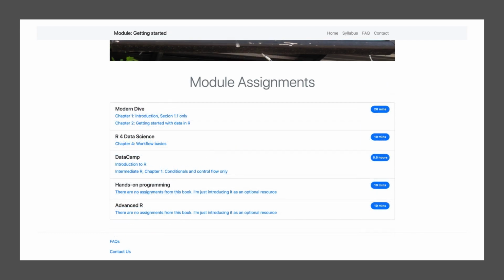Clicking on a link will take you to that module's overview page. Among other things, the module overview page contains all assignments for that module, along with estimated completion times. You will notice that some modules are expected to take many hours to complete, so please plan accordingly.